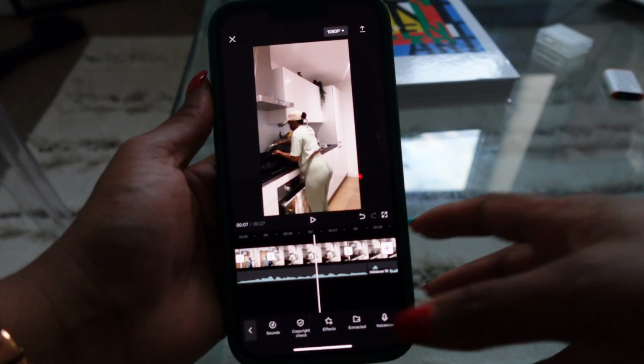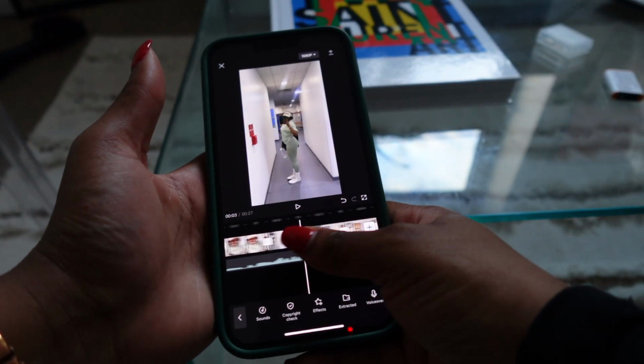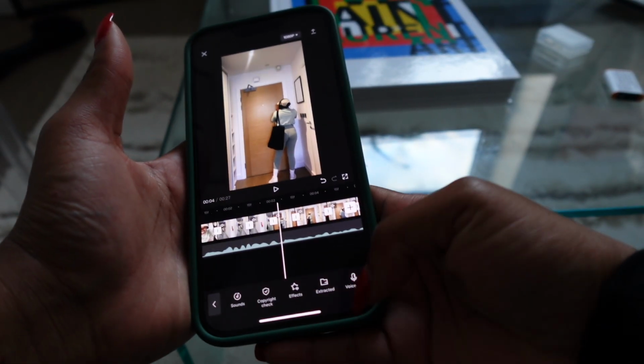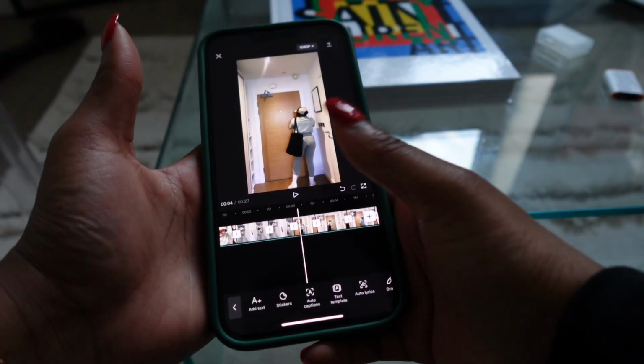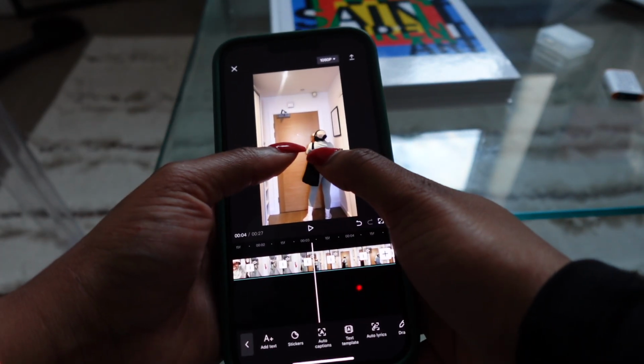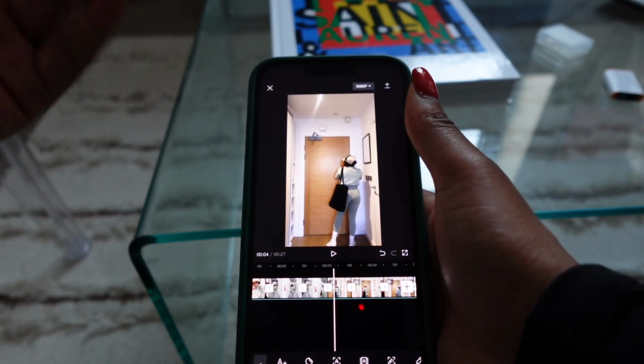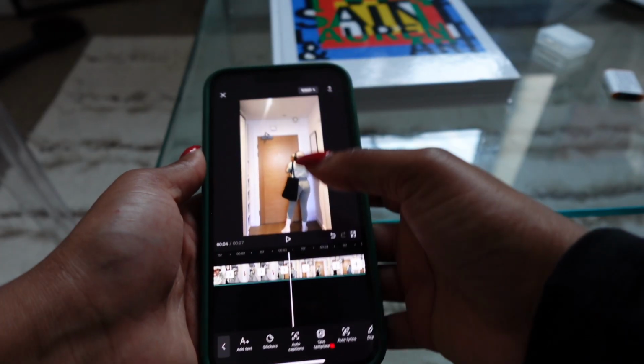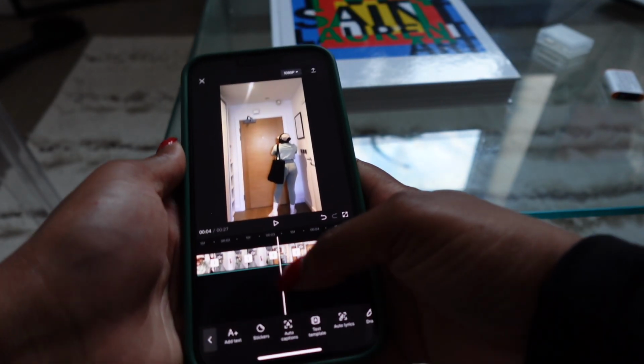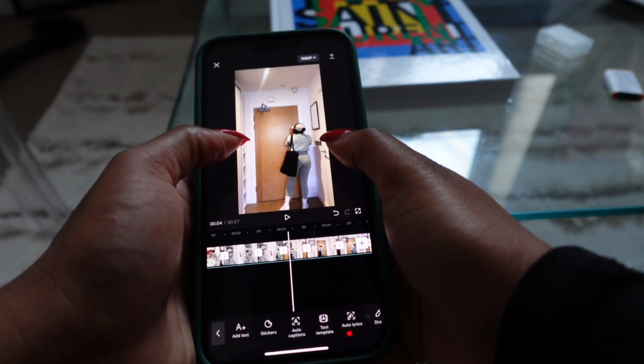So once you're done and you've edited your clip and you're happy with it, you can go ahead and add text. You can find text here. If you want to label your video, I like to do that within the app that I'm using. If that be TikTok or Instagram, I will go ahead and use the text that they have.